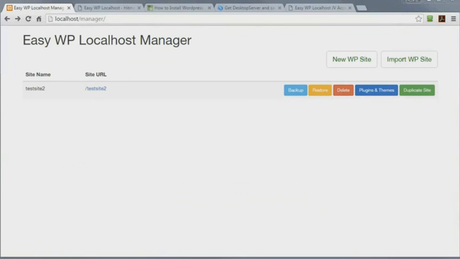Now these upgrades will be offered to you after purchase, but I'm going to give you a little glimpse as to the kind of things you'll be able to do with the extra toys that we've built for the product. Now the first one is import WP sites.